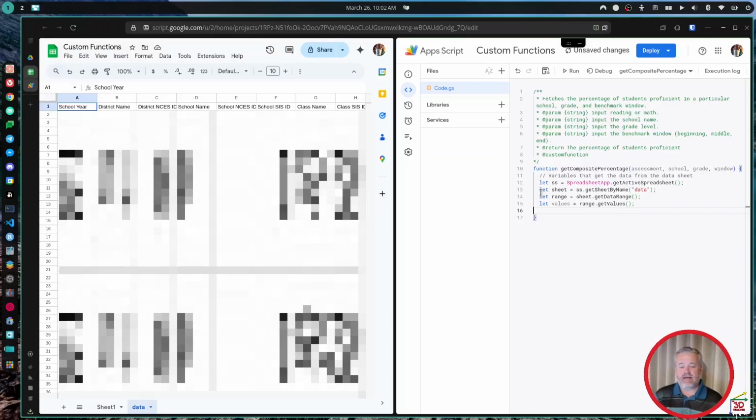Okay, the next one is we want to get a range of cells. So a range of cells on that sheet that we just opened. So we say let range equals the sheet that we just opened dot getDataRange. And what getDataRange does is it gets every cell on that sheet that has data in it. And it just returns a big blob of cells that we can then manipulate. And the final one is let values, which says from that range, get all of those values. And that basically just gives us rows and columns of all the data in the spreadsheet. So now we have that in a variable called values, and we can take that data and manipulate it the way that we want.